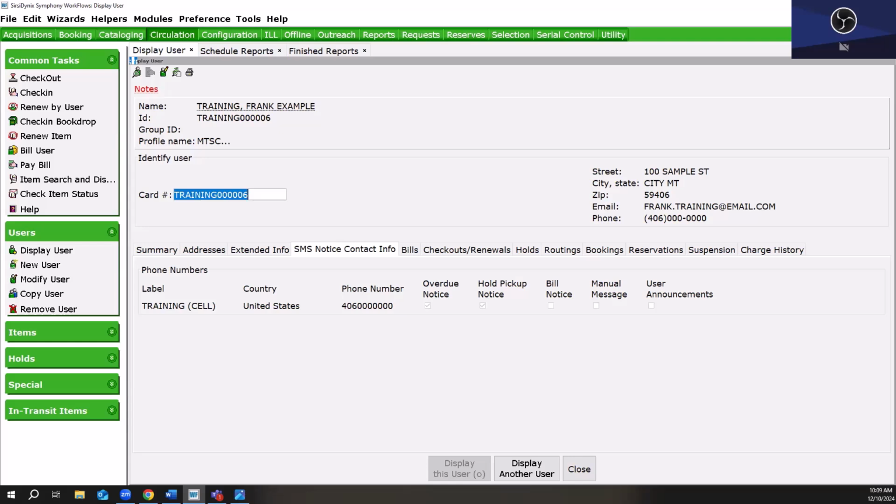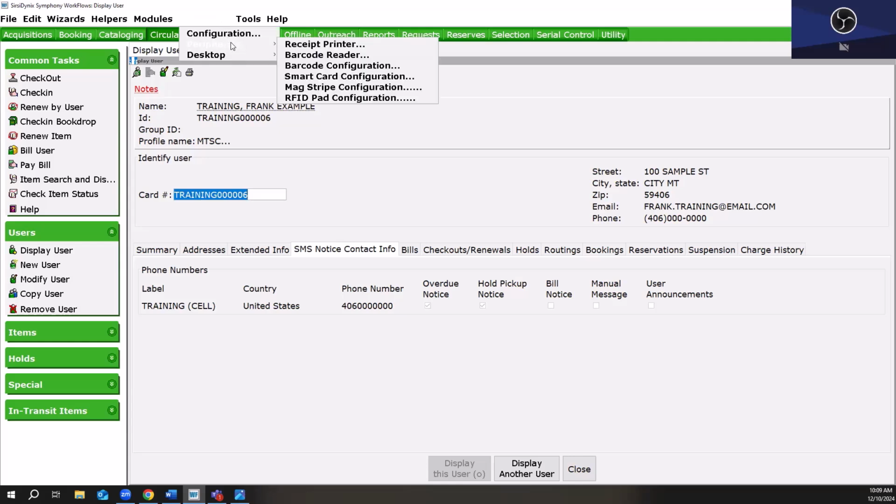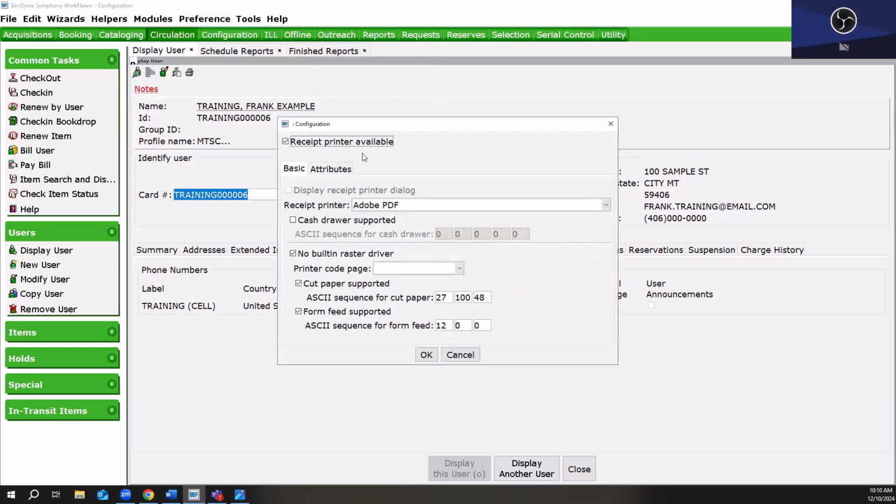So configuring a receipt printer for workflows. To set up a receipt printer, you're going to go up here to Preference, and then you're going to choose Peripherals. That's what we call our devices that basically get attached to the computer. This includes your receipt printer, barcode readers, and all that stuff. And then you're going to choose Receipt Printer. It defaults to this basic tab. You'll want to make sure that this box here, Receipt Printer Available, is checked. And then you're off to the races.